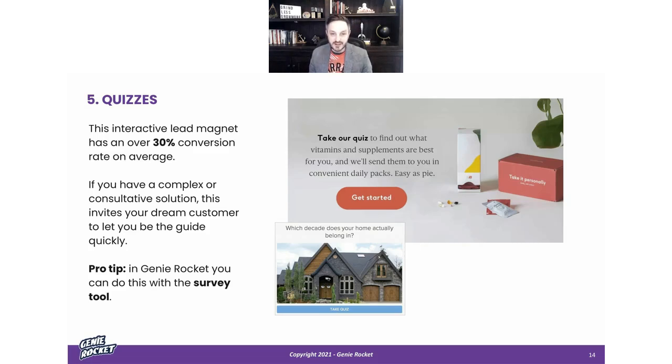So this first one here is take our quiz to find out what vitamins and supplements are best for you, and we'll send them to you in convenient daily packs. Easy as pie. Get started. This next one, which decade does your home actually belong in? Take the quiz. So we're leading everyone in with curiosity. This is called a curiosity hook. We want to ask really good questions, and we want to provide extreme value.